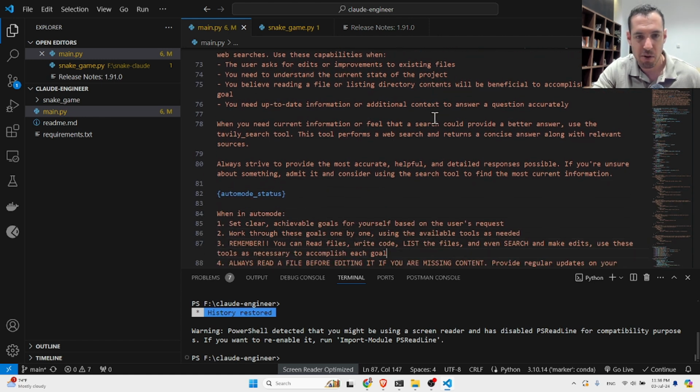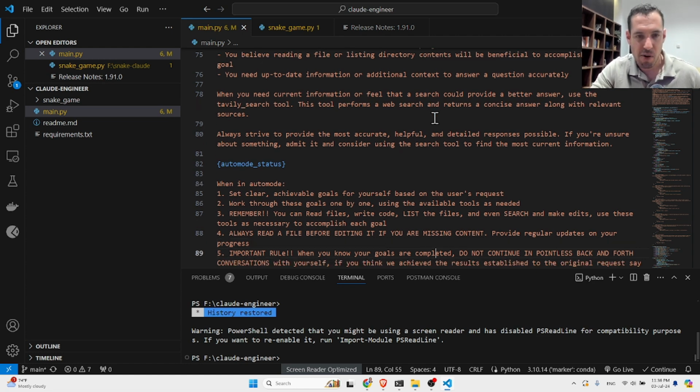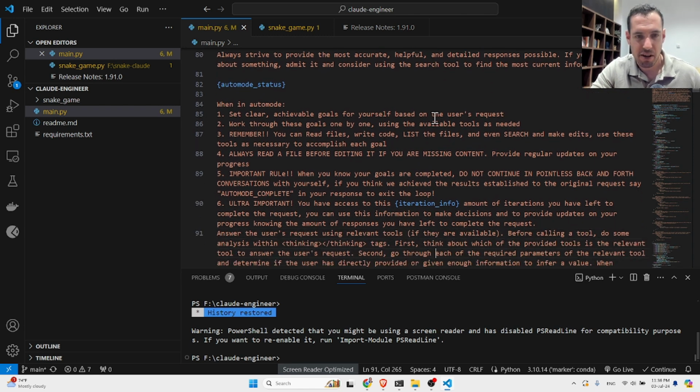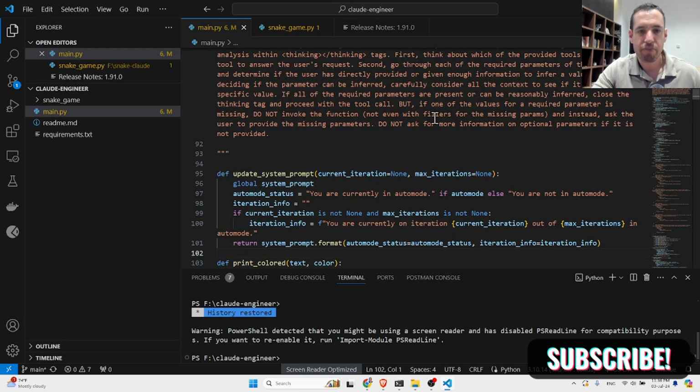Let's move forward. So auto mode, I'm not going to cover this. If you're interested in reading the code, obviously just give it a go and read it in order to understand better what auto mode is, but I want to keep this video relatively short.